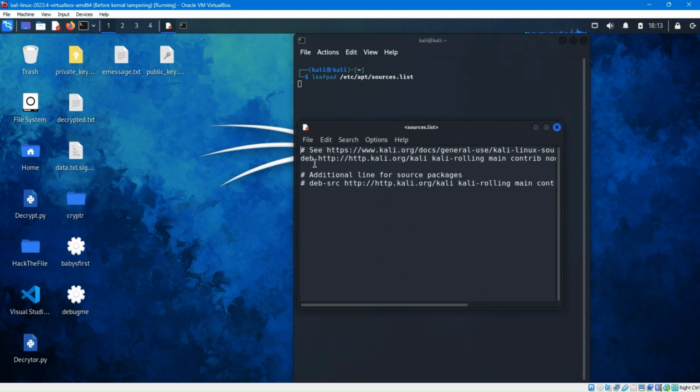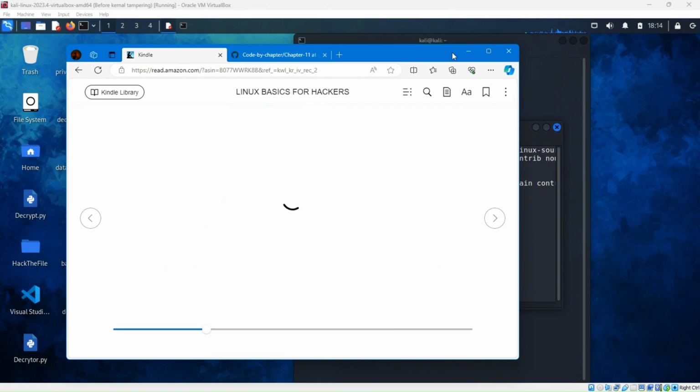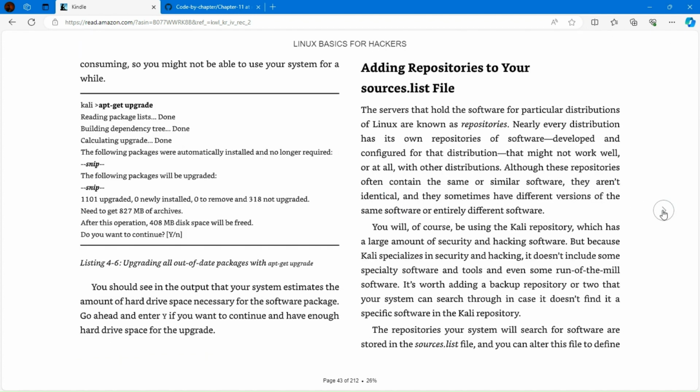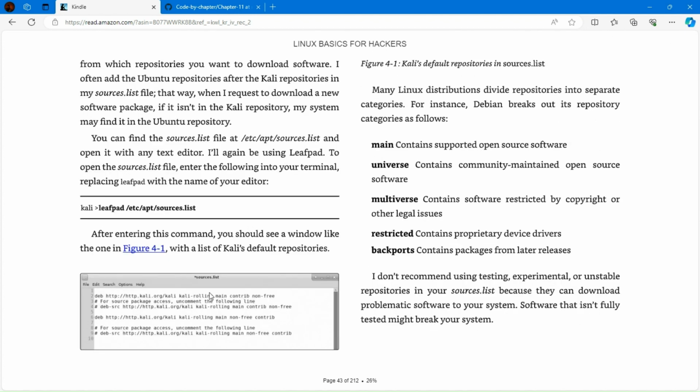Anyways, I didn't have it. Must have had it in my repository, downloaded it. See, HTTPS Kali. Okay, let's see what else it says. After entering this command, you should see a window like the one in Figure 4-1 with the list of Kali's default repositories.